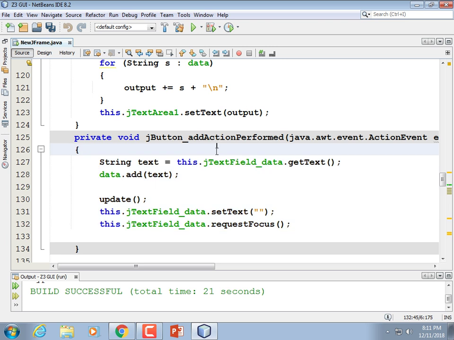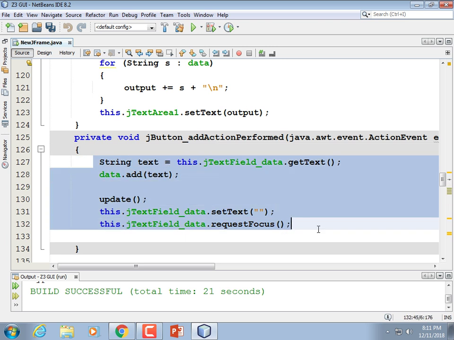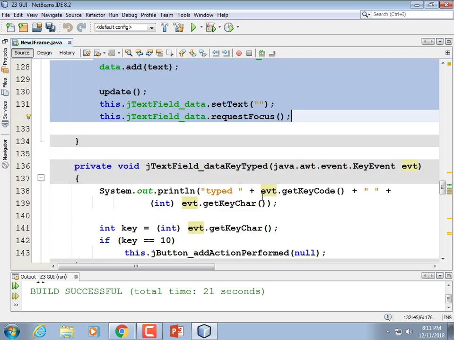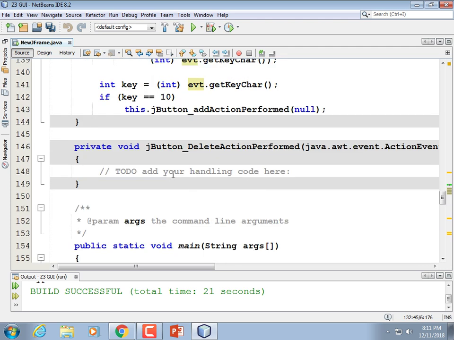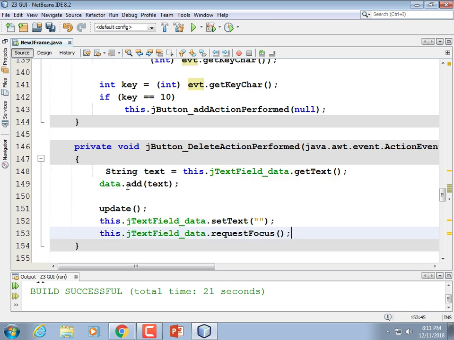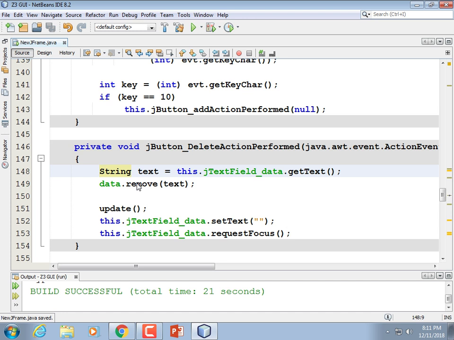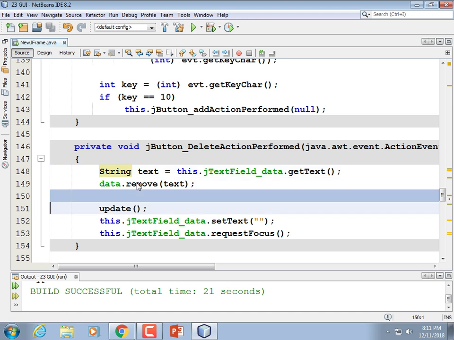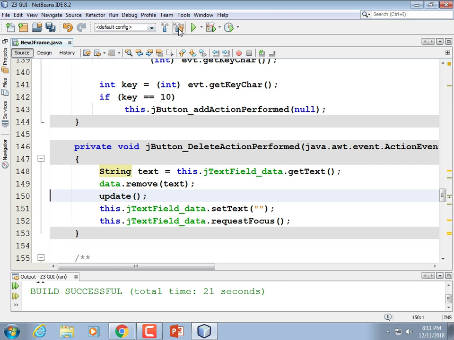So I went to my first actionPerformed method. I highlight all this stuff. I'm going to come down and find my new actionPerformed method and paste it. But I'm going to change dot add to dot remove. It's almost too easy. Let's run it.